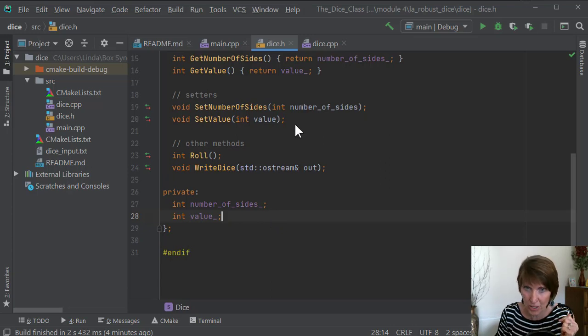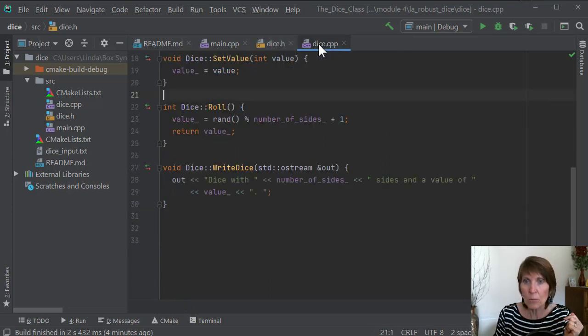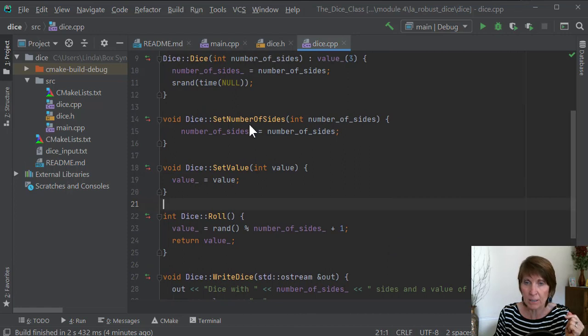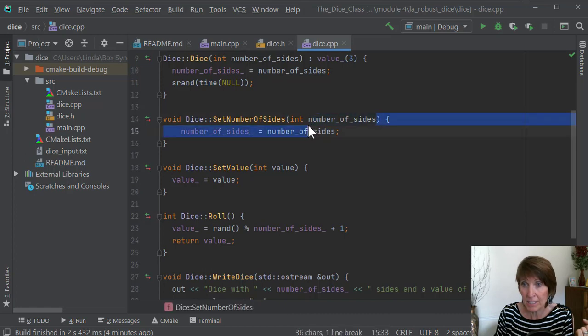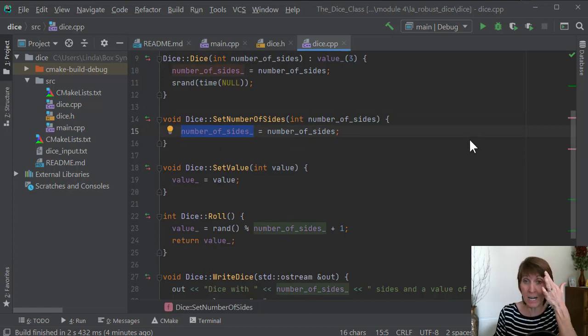This is one of the things we have not done. Let's look at our set method. Here we have the set number of sides method, and whoever's using it sends us a number for the number of sides, and we just assign that to our private data member. There's no supervision here, so they could send any number.